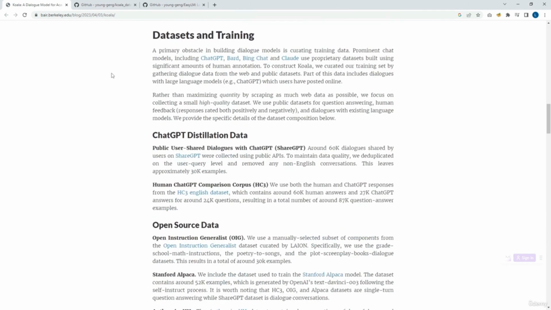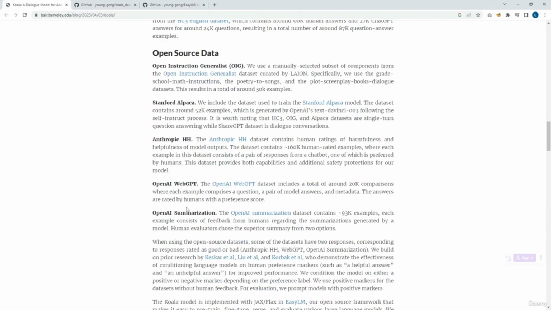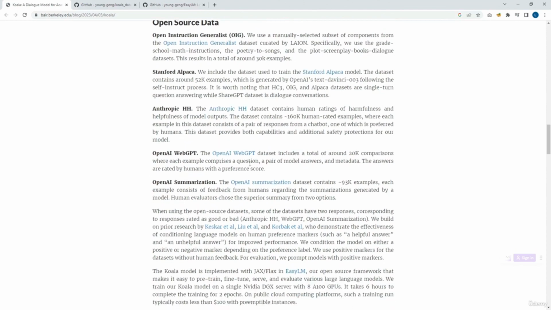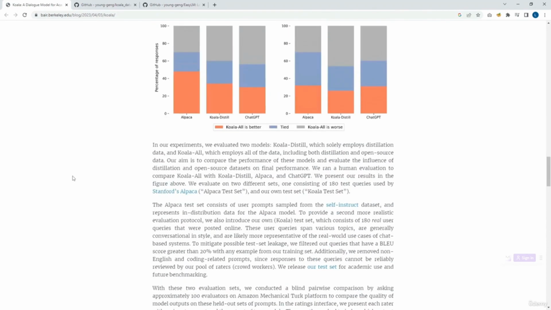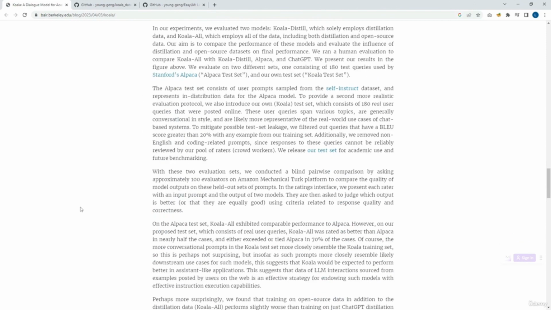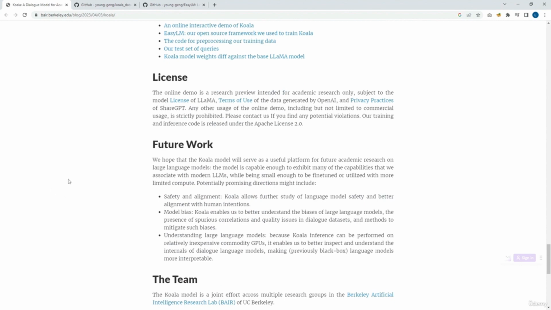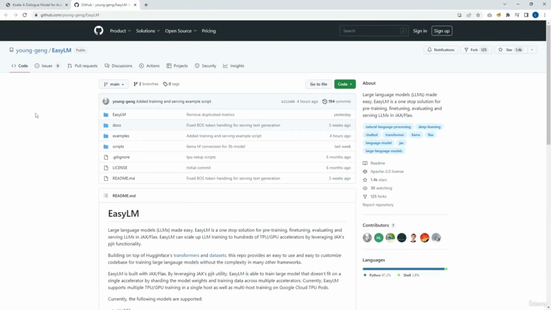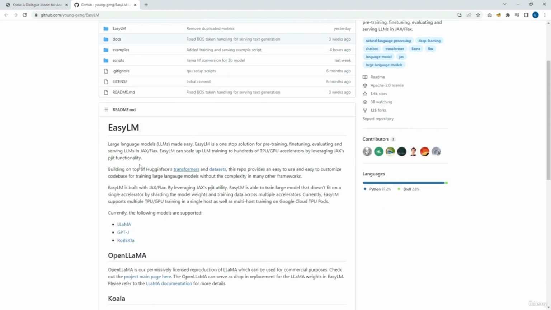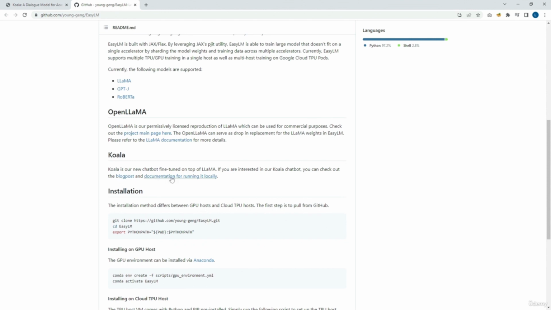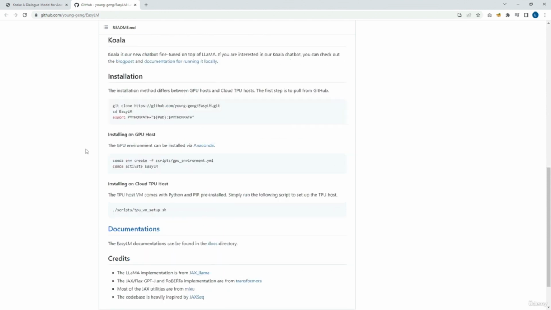Further information is provided about the training dataset, including instructions on how to access many of these datasets. An evaluation analysis is presented, along with a discussion of the model's limitations. Perhaps the most interesting aspect of this model is the inclusion of the EasyLM tool, which allows for easy training and fine-tuning of large language models. The integration is seamless and instructions are provided on how to utilize it in various environments, including Conda.